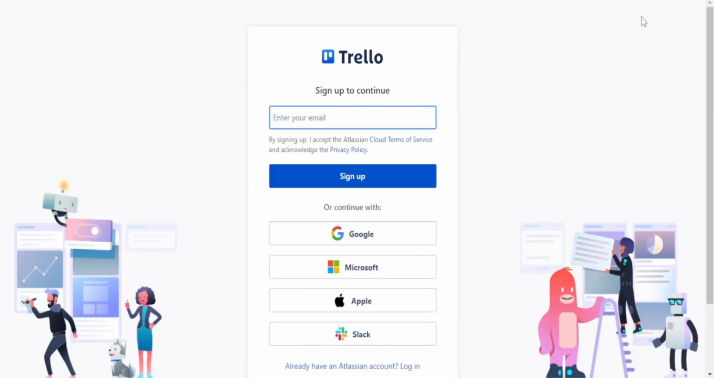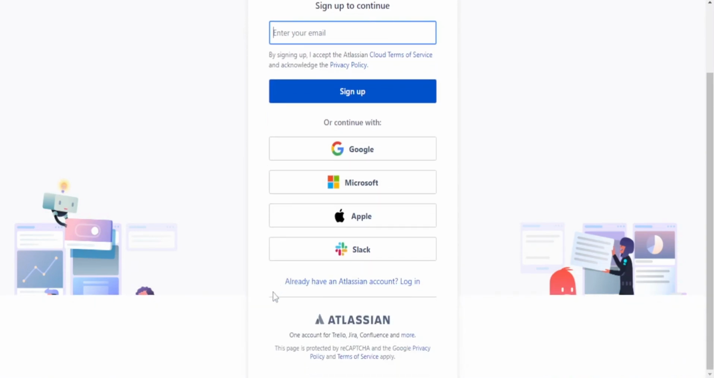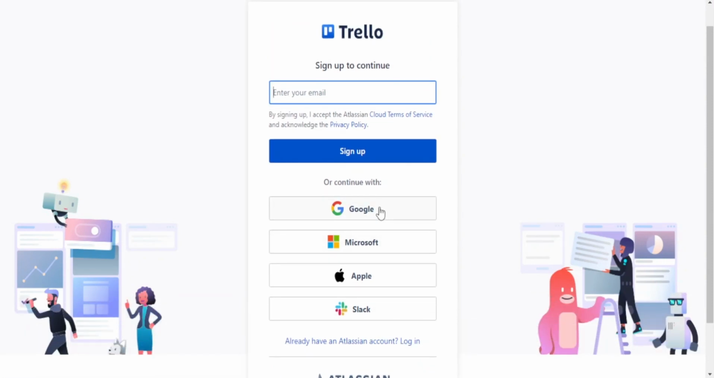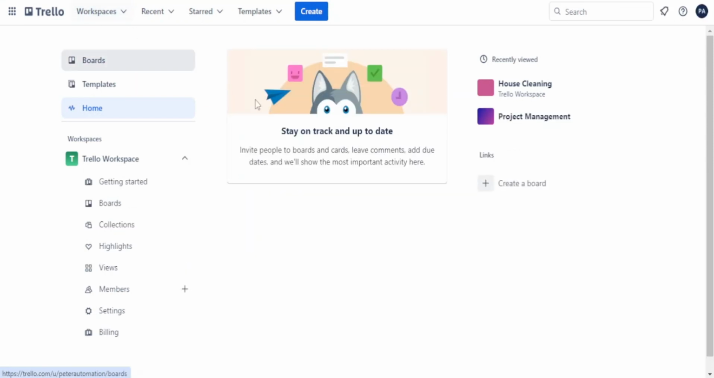So now we can sign up with our email or continue with Google, Microsoft, Apple or Slack. If you have an Atlassian account already logged in, so I'm gonna click Google because it's going to be easier for me, and I'm going to choose an account. After that, I'm going to be redirected to the Trello site.